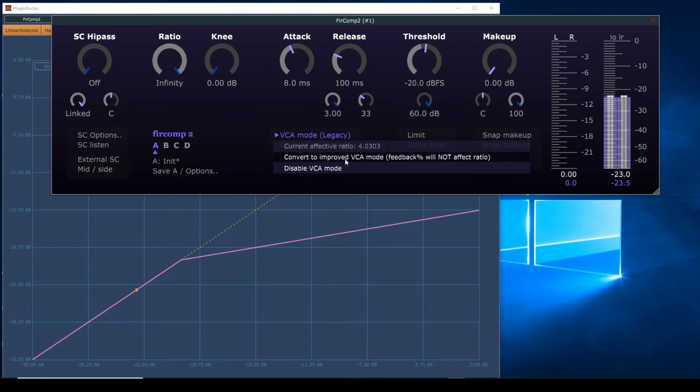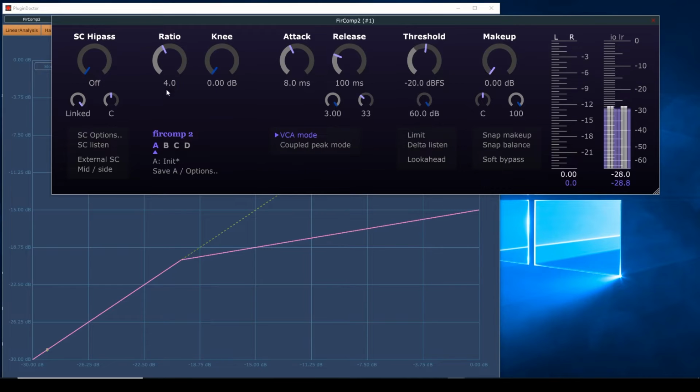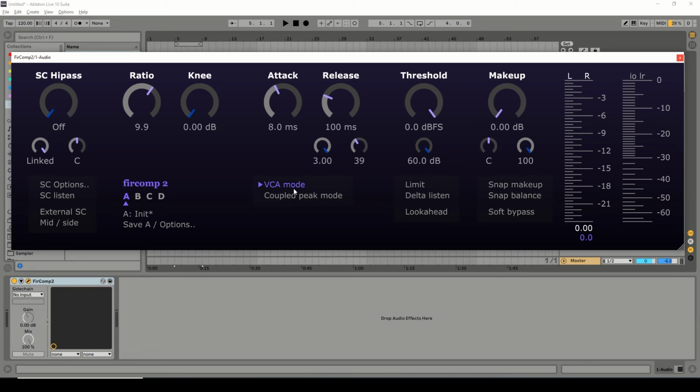If we convert to improved VCA mode, we now get our ratio of 4, which was the closest ratio to infinity and that amount of feedback. And changing the feedback does not affect the ratio. And I think this may have been why VCA mode got some mixed feedback with it not quite sounding right. So that's the new feedback mode. But it won't break backwards compatibility in existing projects. And if you really want, you can go back to the legacy VCA mode. So yeah, that's going to be the biggest change and the biggest improvement.